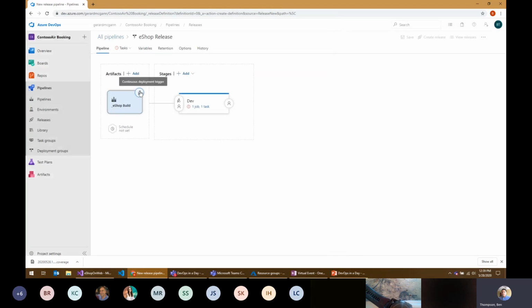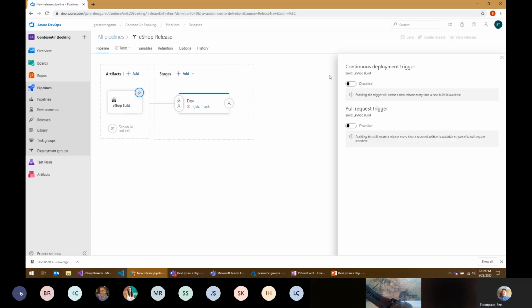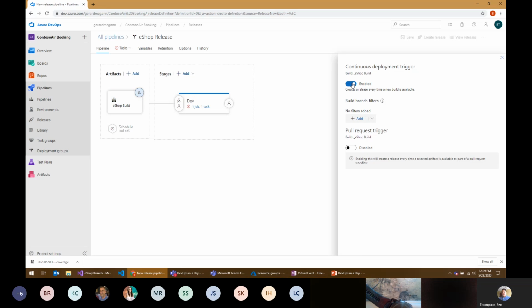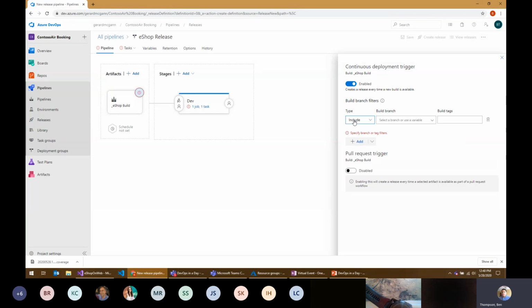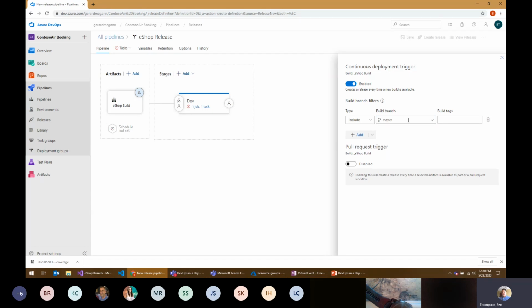The next thing that we want to do is enable our continuous deployment trigger. So what this does is whenever the eShop build is successful, it's going to kick off a new eShop release pipeline. And I'm just going to add in a branch filter here because I don't ever want to deploy anything out to dev or production that didn't come from the master branch.